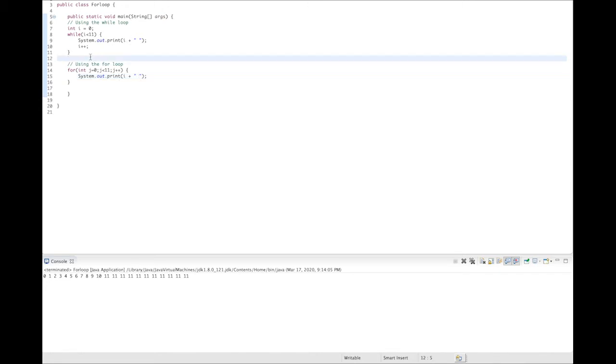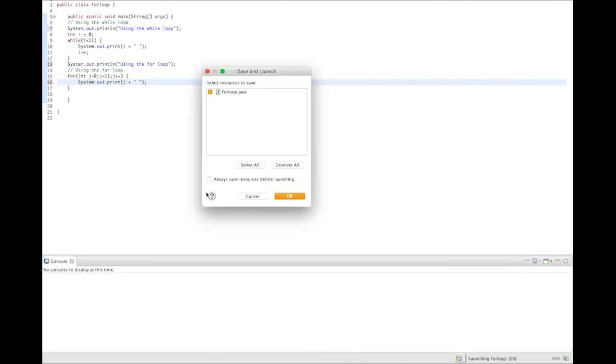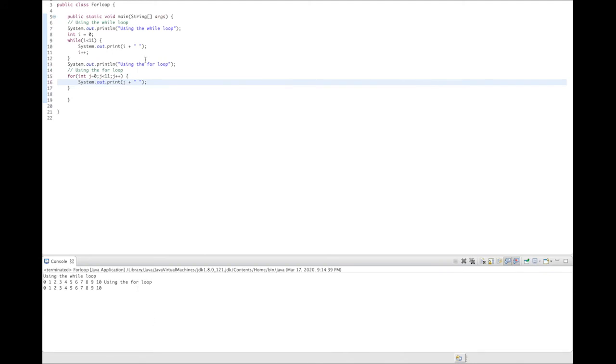Sorry, let's just do one. System.out.print, and let's say using the for loop, and above it let's say using the while loop, so you can see it better. Here I'm printing I instead of J by mistake, so this is why it kept on printing 11. So let's see it now clearly. We also have something annoying here. Yeah, we should have it at the end here. So let's have this.